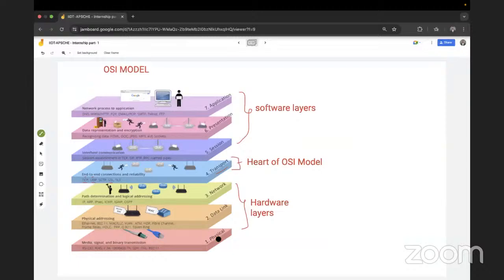See, in this OSI model, we basically have 7 different layers. Physical layer, which basically deals with routers, hubs, ethernets and all. Data link layer is there, physical addressing, MAC address, ATM, HDLC, fiber channels. Networking is there, which basically deals with IP addressing, ICMP, IP security. Then the transportation layer. This is basically called the heart of the OSI model.